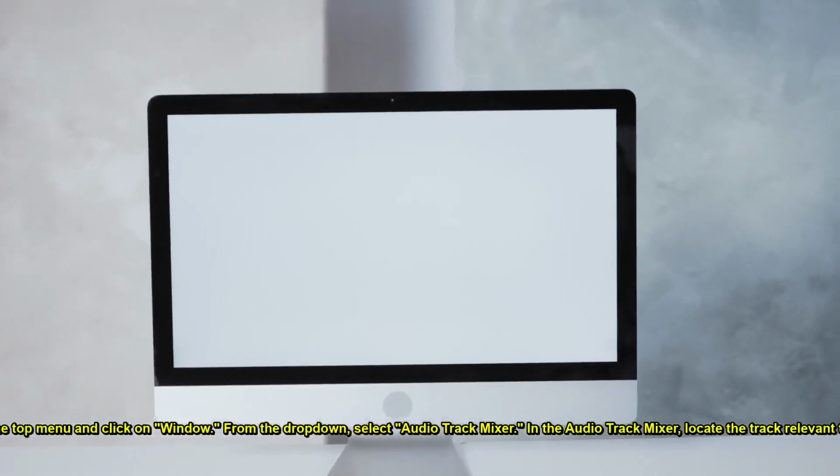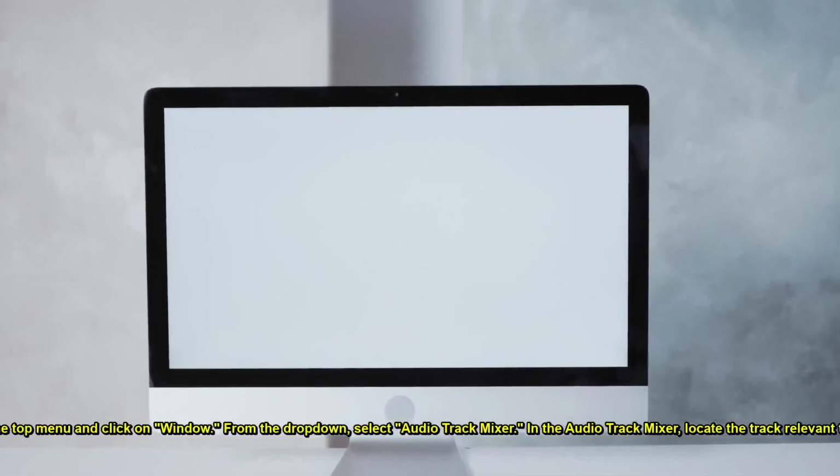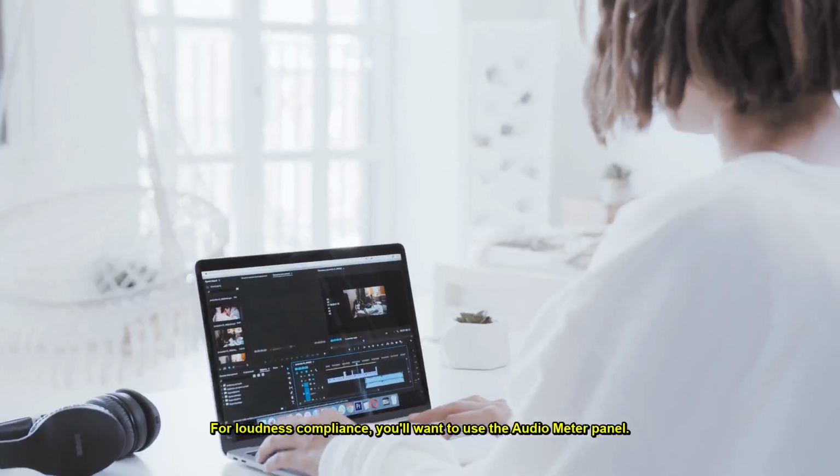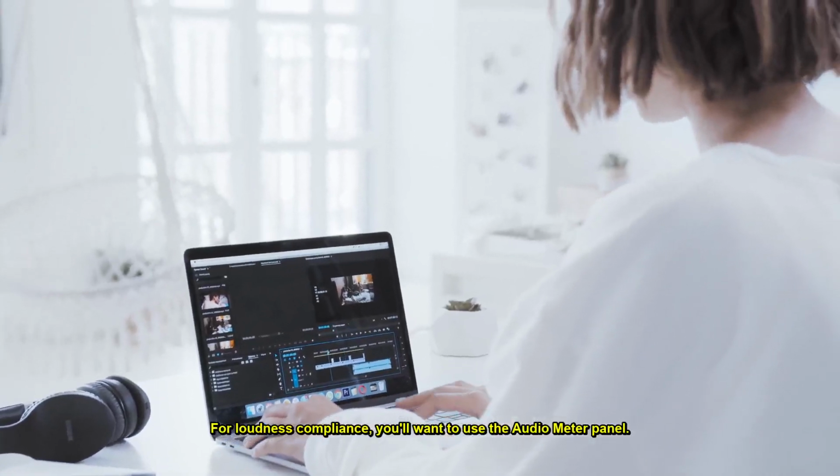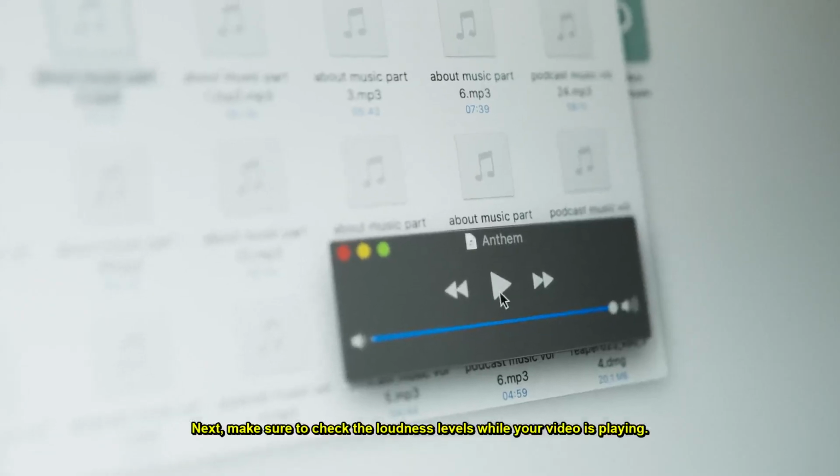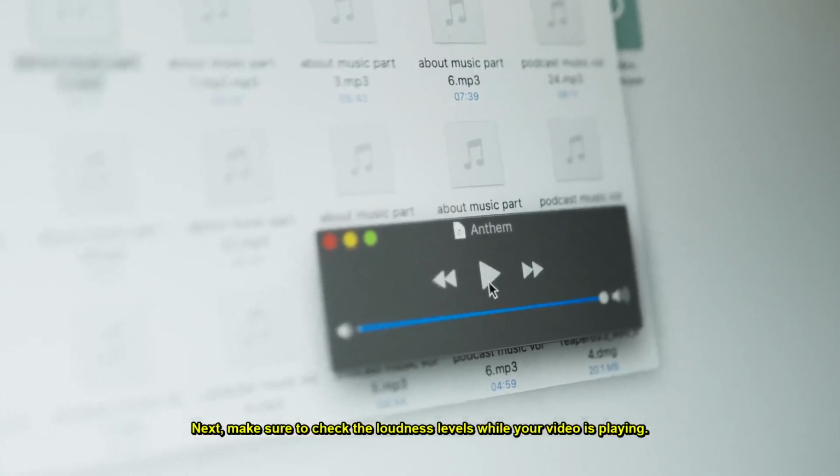In the Audio Track Mixer, locate the track relevant to your audio. For loudness compliance, you'll want to use the Audio Meter panel. Next, make sure to check the loudness levels while your video is playing.